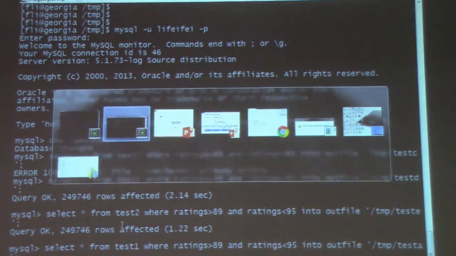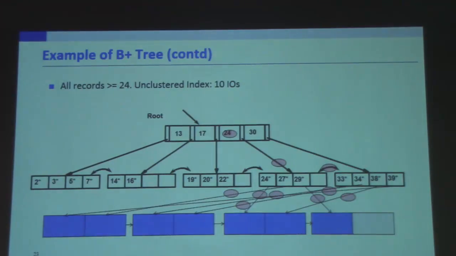Okay, now coming back. Now we know why that query becomes so expensive, because you are doing essentially these things. That's why the second query on the test one table becomes so expensive, because you're doing a lot of math.